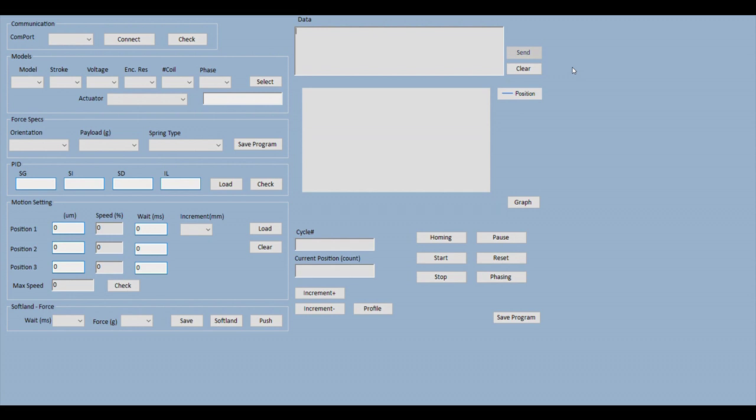Some of these variables include orientation, payload, and spring type. For orientation, you can select from horizontal to vertical. For payload, you can choose 0 grams, 50 grams, 100 grams, and for certain models, 300 grams. For the spring type, you can select from none, to full return, to counterbalanced.